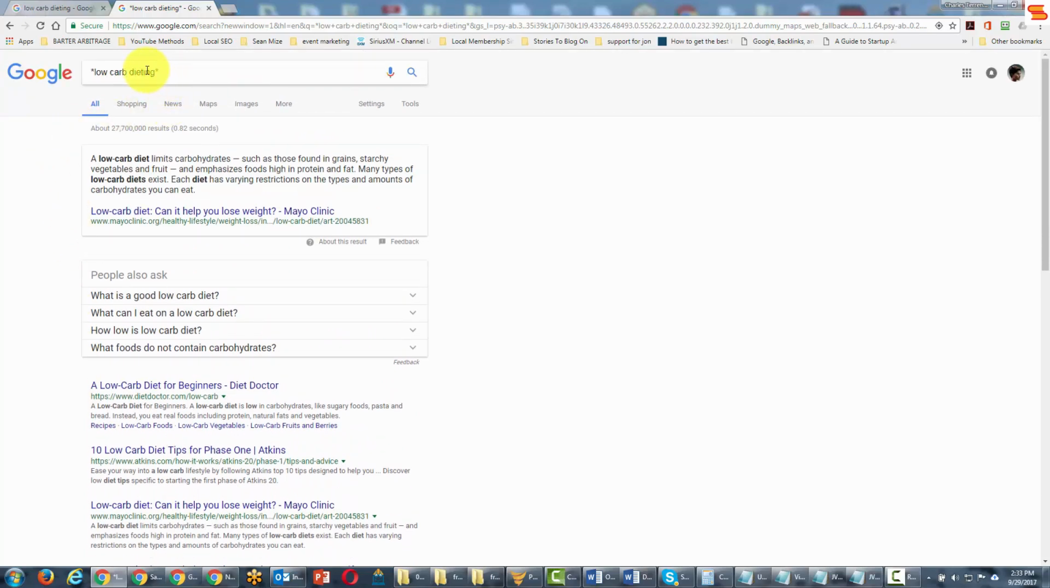So again, when you don't know quite what the terms are or you're not quite certain of them, use a wildcard search and the asterisks.